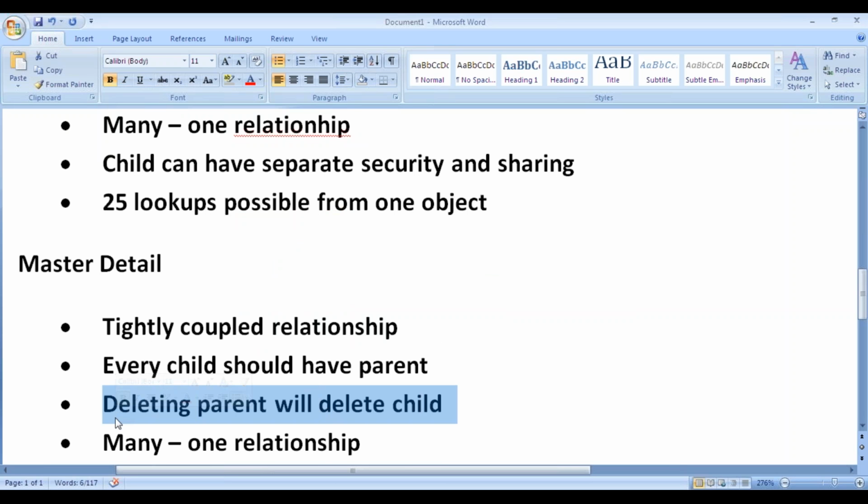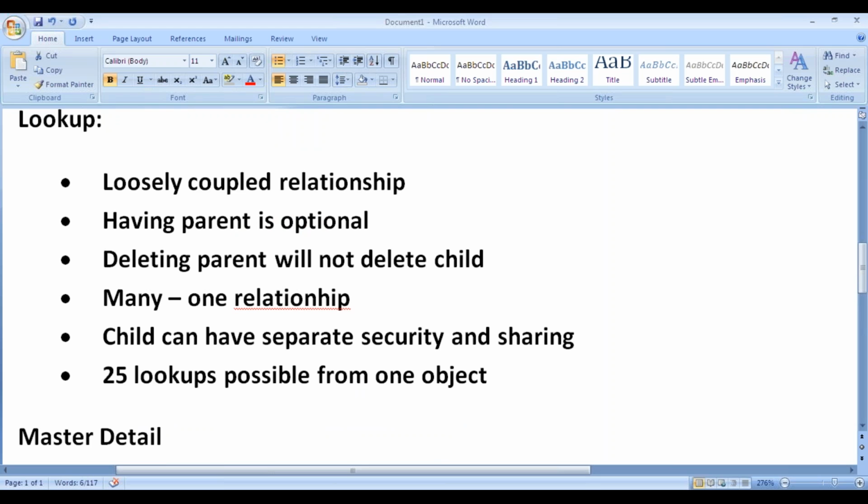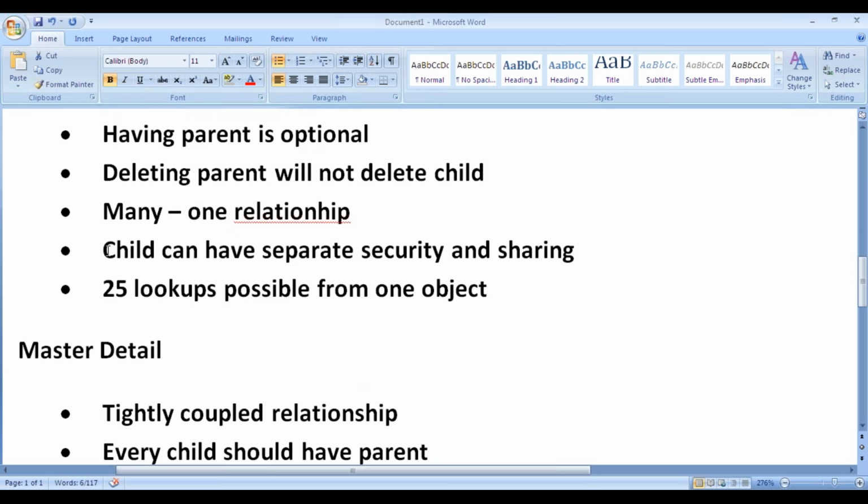We will see it in practical so that when we are doing that, you will have a better understanding. For now, let's look at the differences alone. Then the next difference would be security and sharing concepts, which I said I would be explaining in a separate session. So here in lookup, the child can have a separate security and sharing. The parent can have a separate security and sharing. It is optional whether both parent and child have the same, but it is not mandatory.